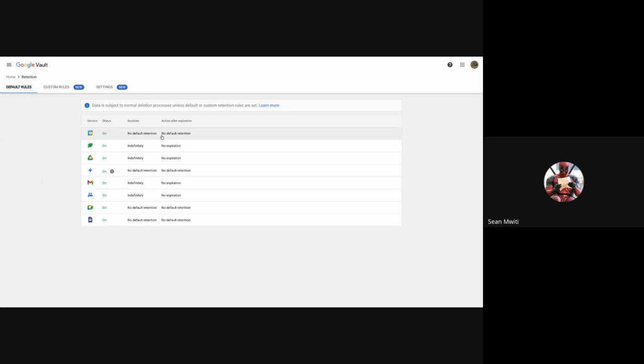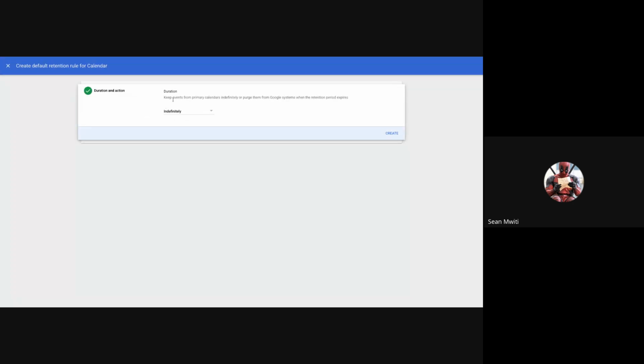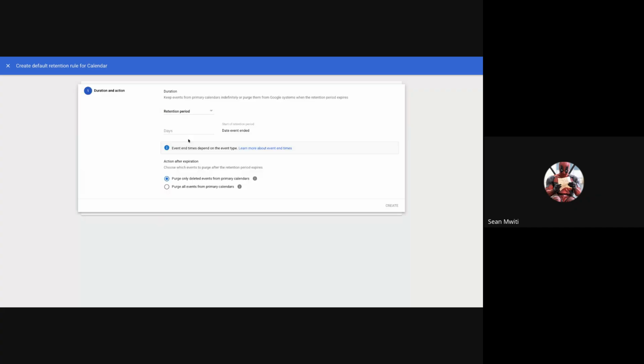So if I choose this, you can see the duration is indefinite. And you can also set a retention period, which is governed by days. So you can set 365. If it's 2 years, set that by double. If it's 7 years, multiply that by 7, right? So the retention is governed by days, and you can set it up here, or you can have it as indefinite.